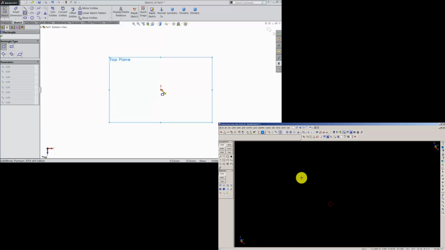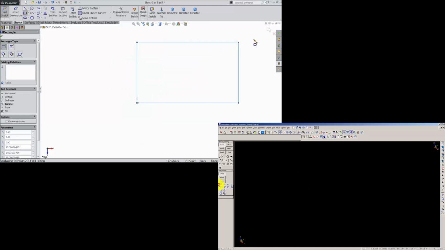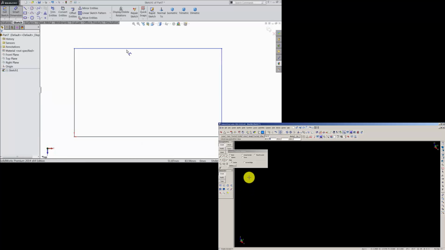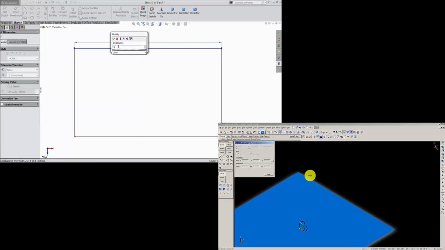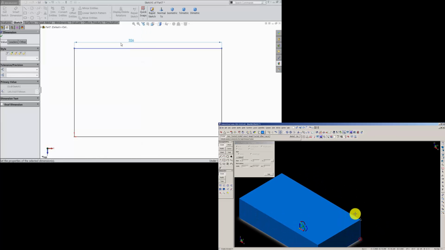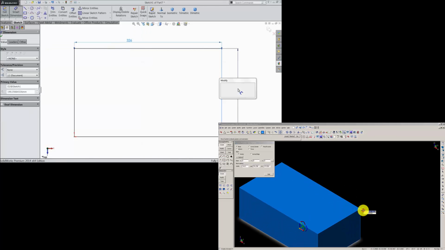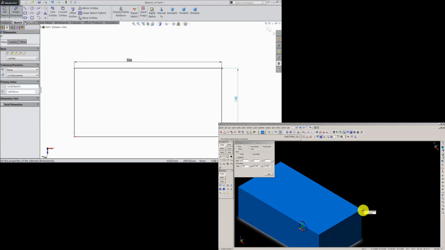Corner rectangle and draw a rectangle from origin point. Now let's define the length and width. 326 the width and the height 148 mm.